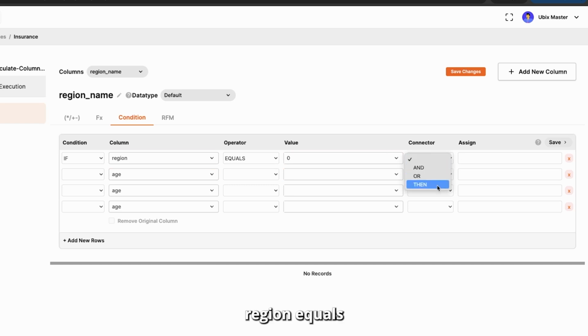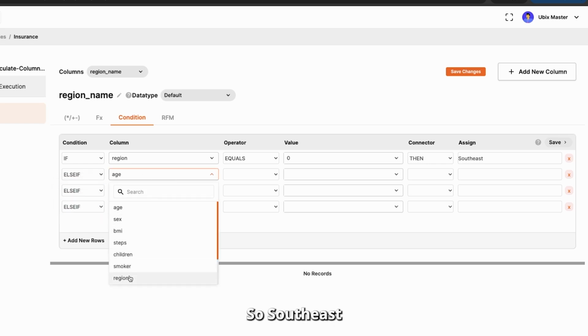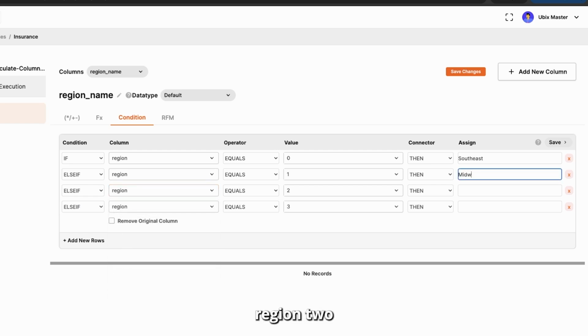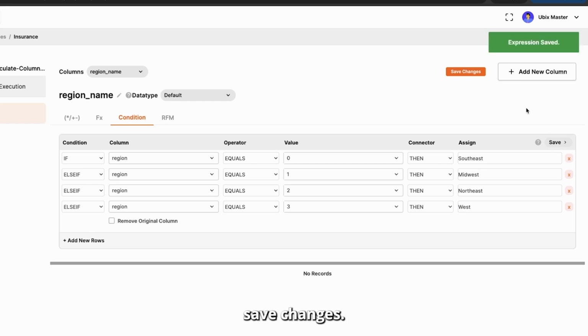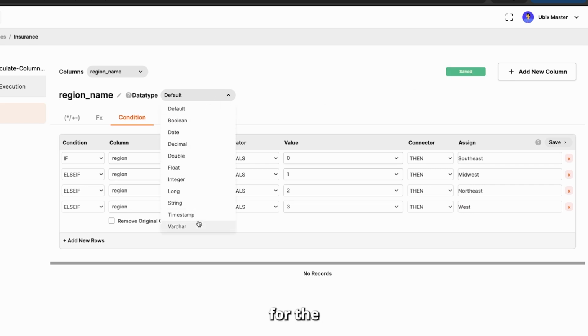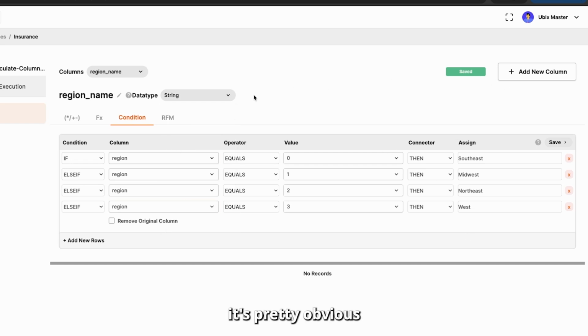So if region equals 0, then I want to give this name Southeast. Elsif, for all others equals any of these other values, then I want it to be assigned different value names. So Southeast, region 1 could be Midwest, region 2 is Northeast, and region 3 is West. I then save this information. I click Save Changes. Incidentally, I could specify the type of data that I am creating for the assigned variable, which could be very helpful. In this case, it's pretty obvious that it's a string.